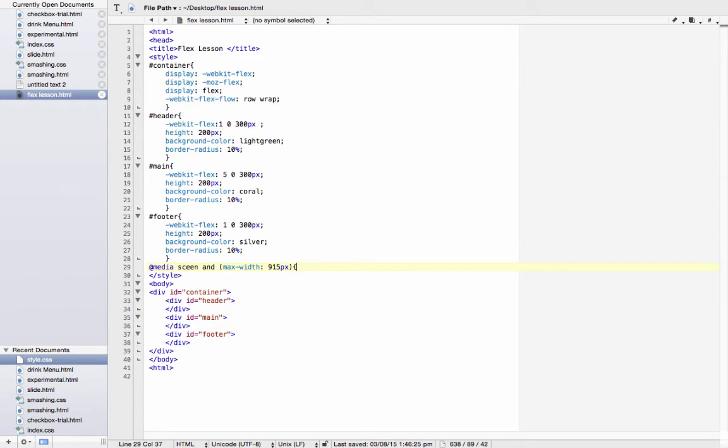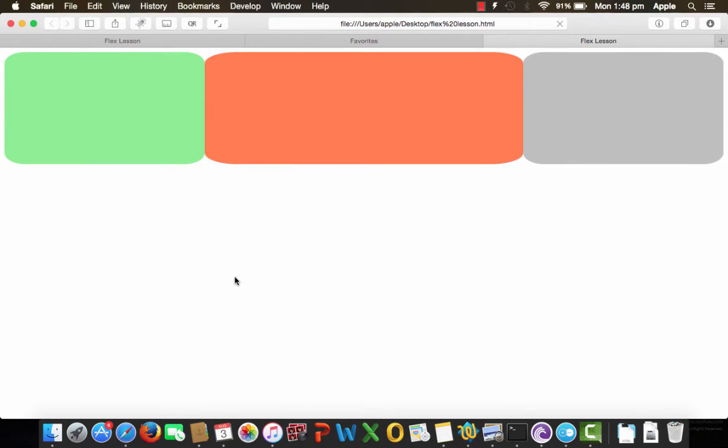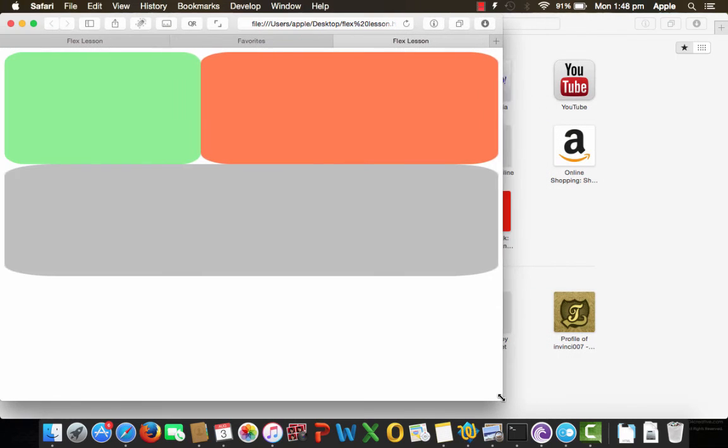Okay, so we'll change the direction to column. Let's change the direction to column. So we'll go to main container and change the flex flow, webkit flex flow to column. We are changing the direction and we are changing wrap reverse also. Okay, and wrap reverse, and we'll save the file. We'll go to browser, refresh it, and we'll decrease the width of the browser to less than 915 pixels.